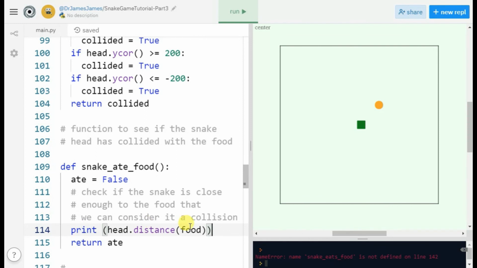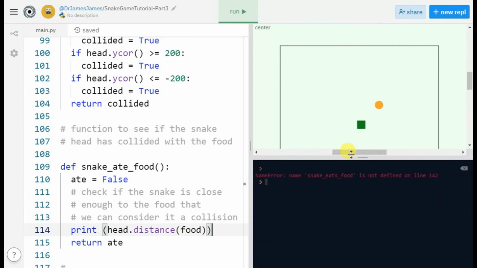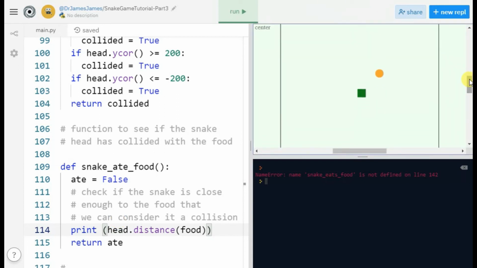So if I put this print statement in, what's going to happen is that every time it calls snake ate food, it's going to print out the distance between the head and the food. And so we can get an idea of what those values look like as they scroll up the screen. And then we can decide whether we're close enough, whether we should consider it to be a collision. So it's just going to keep calling this over and over again in our program. If I run the program, it's always going to return false.